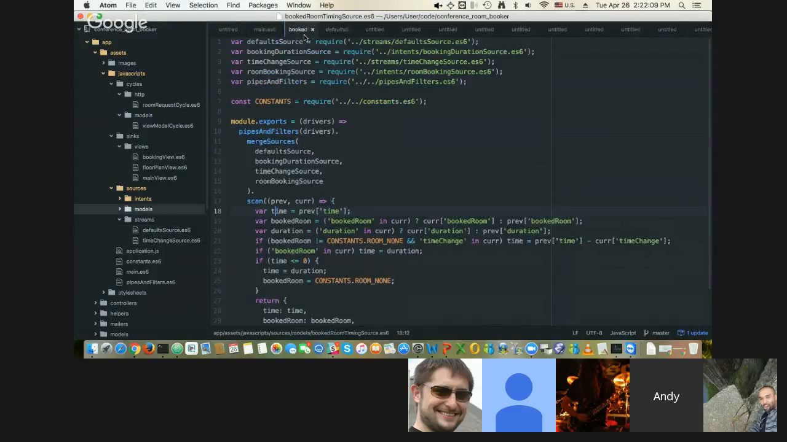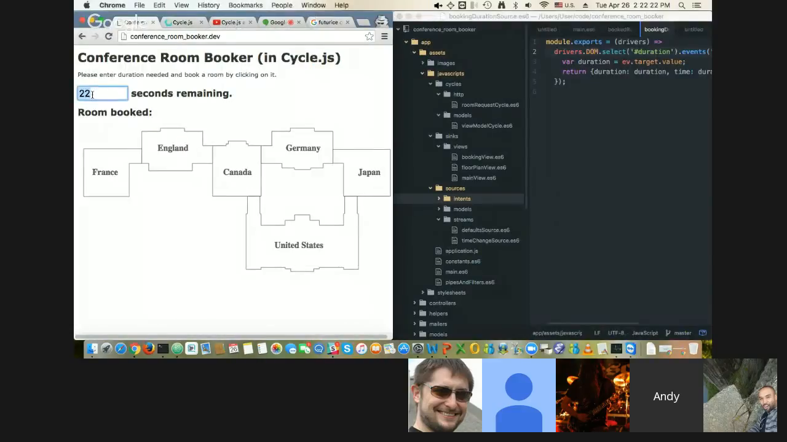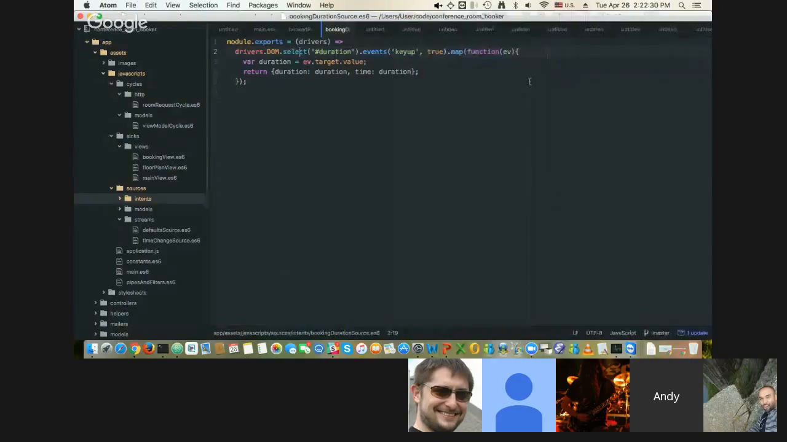Again, so I'll go back here. Booking duration source. Let's look at that one. So that one is the one where duration is the text field. It's this text field where I can type something and then click room. In this case, it's this duration element on key up. Give me the duration and then build this data structure of duration and time.